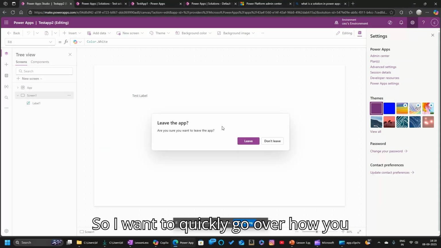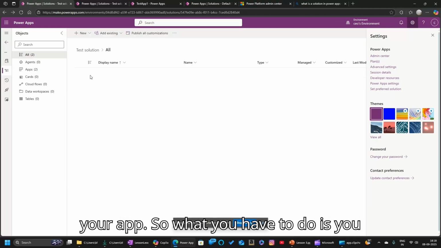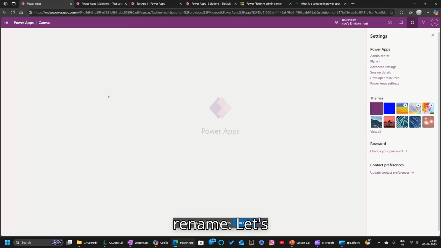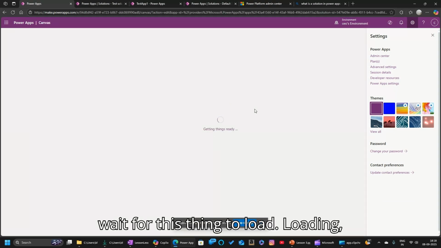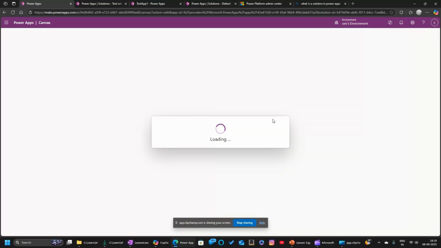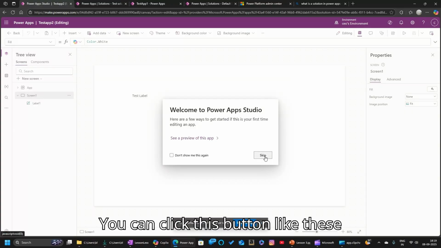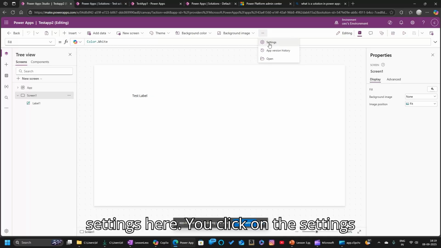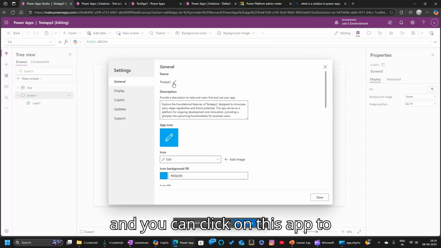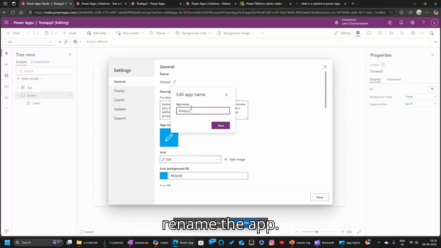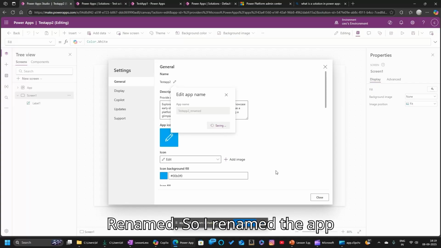I want to quickly go over how you would rename or create a new icon for your app. What you have to do is go to the app that you want to rename. Let's wait for this to load. You can click these three dots, and you'll be able to see settings here. You click on settings. You can click on this pen to rename the app. Renamed. So I renamed the app.